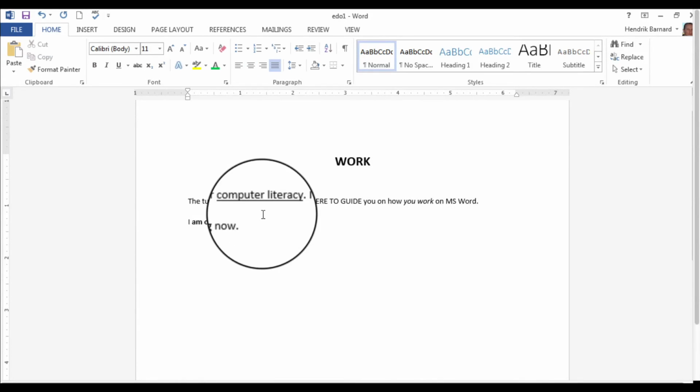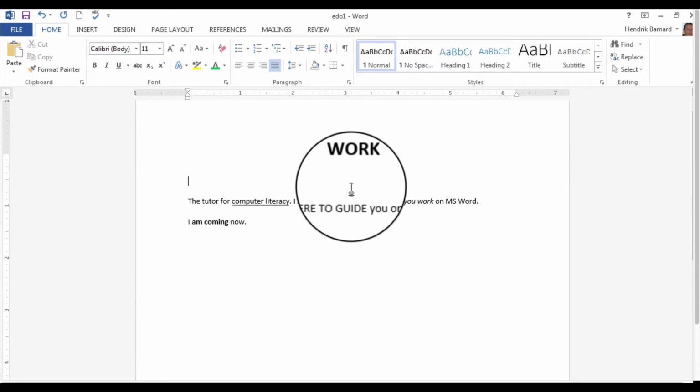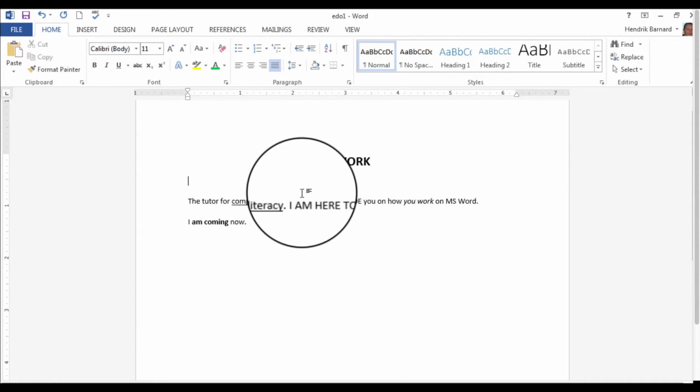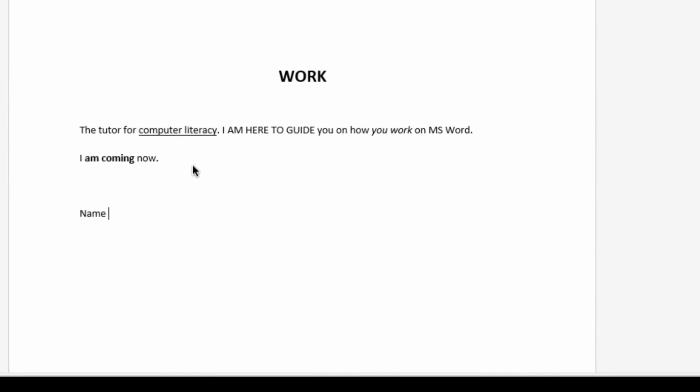Focus on this. Then I give you this in the examination hall. Then I give you the following questions. For example, I say: name 2 types of formatting done on the above sentence. Name 2 types of formatting done on the above sentence.